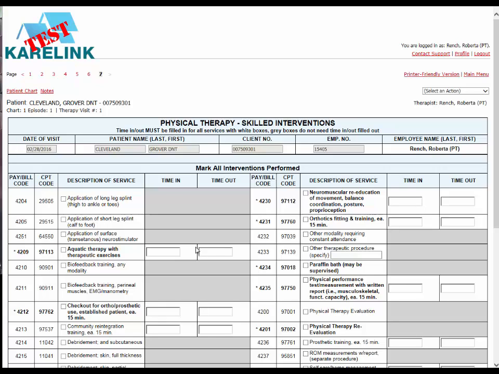Complete the form as you progress through your visit. When done, capture the stop time and patient signature on page 1 as presented in previous classes. Tap Sign Save this form.